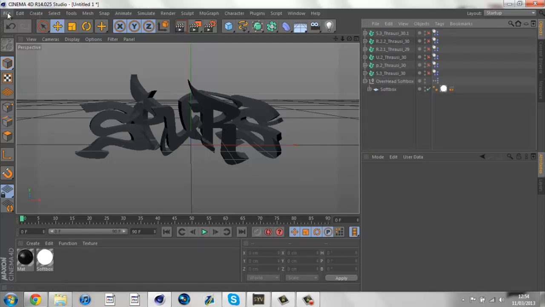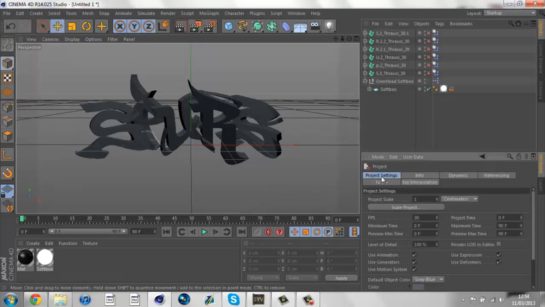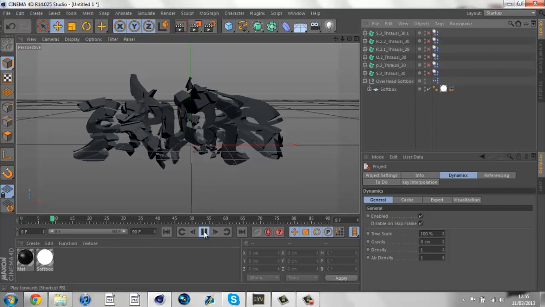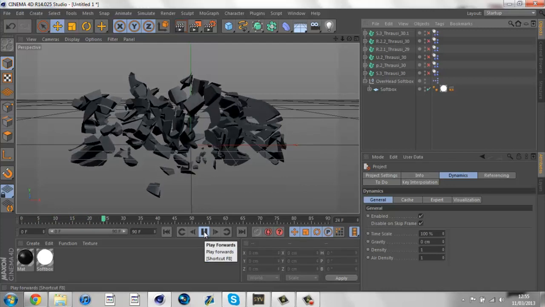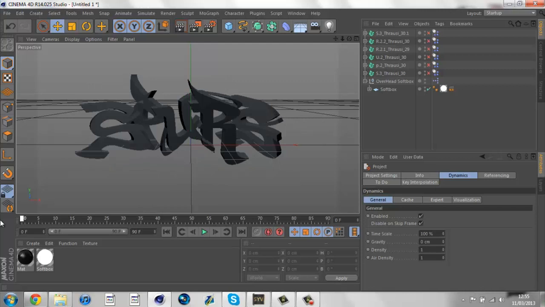Right, next on the agenda, we need to go to Edit, Project Settings, Dynamics, Gravity. We want gravity on 0. Enter. That's all we need to do in there. Because now, when we press play, the text splits up and it doesn't just fall straight down, which is what would happen if the gravity was on 1000. So that's the effect we were going for, like the text just breaking up. You can see the little breaks on the text there.